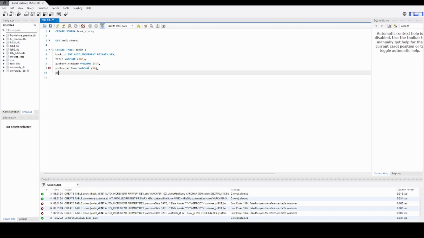Finally, moving on to the last one, which will be our price, which is a decimal. And then we're going to tell it how many characters, again, can possibly be in it. So it's up to 10 with a decimal place of 2. And finally, we'll end that by closing our initial bracket here and finally putting a semicolon to say, hey, all that information is done. You can execute that.